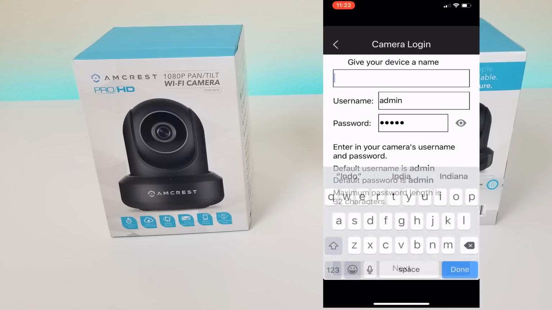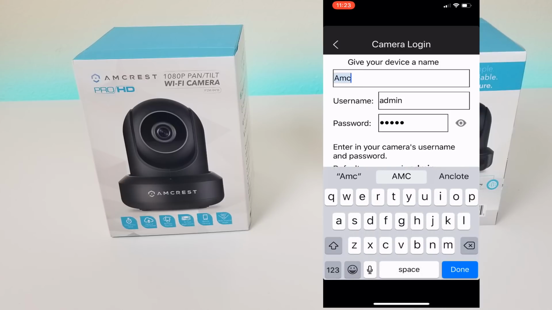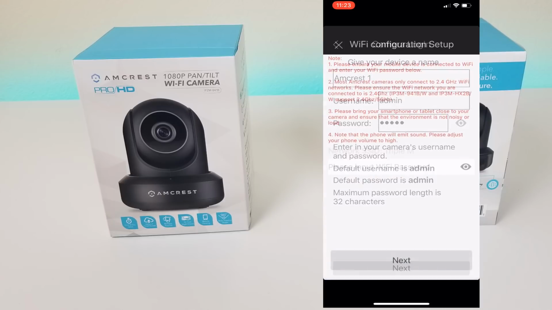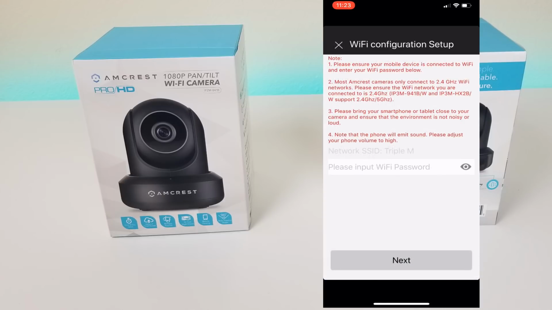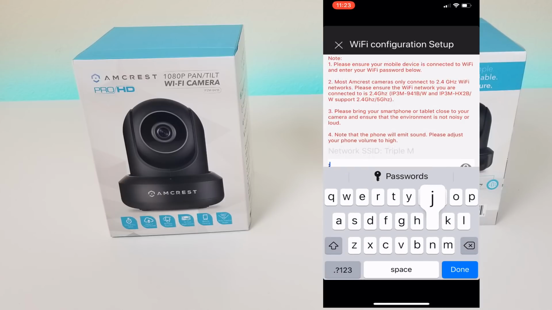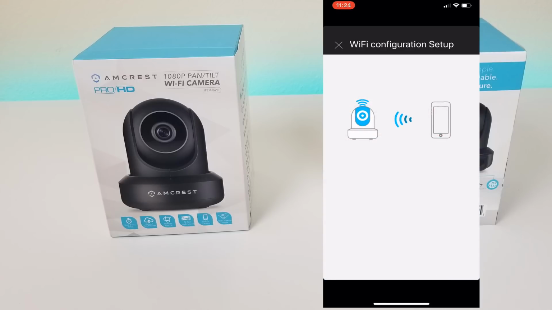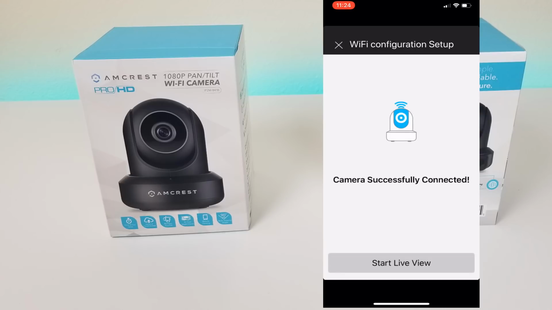Once it's scanned, it's going to tell you to set up a username and password. Default is admin, but I definitely recommend changing that. Once you've got that, it will tell you to connect to your Wi-Fi. So put in your Wi-Fi password, same one that you use to connect to your router with your other devices. Give it a second, and it will go ahead and connect.